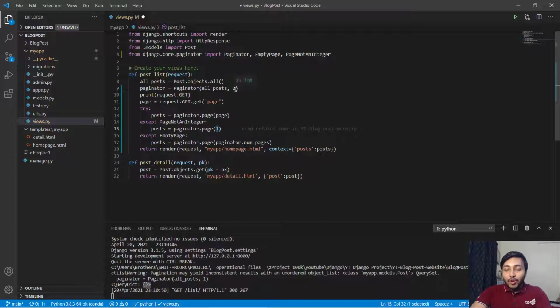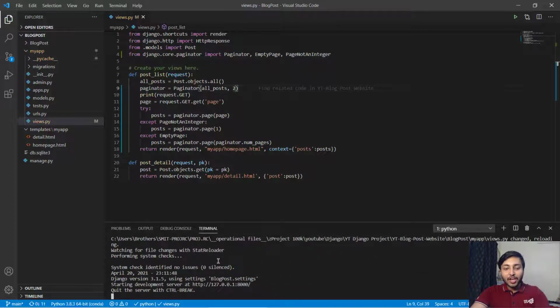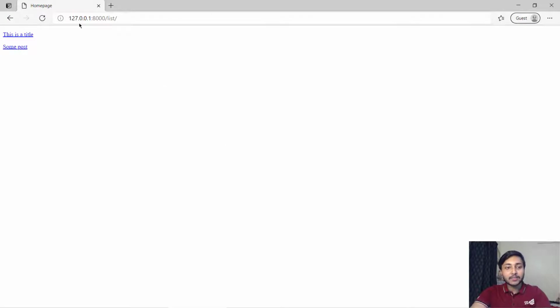Okay, now here I have changed 1 to 2, that means I want 2 posts per page. I will save this, let's refresh, get back here, refresh this. Yeah, we have 2 posts in page 1. Done. But the question is how the user can navigate to the next page.